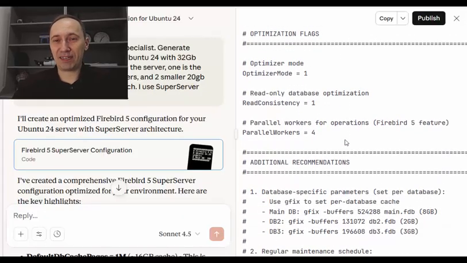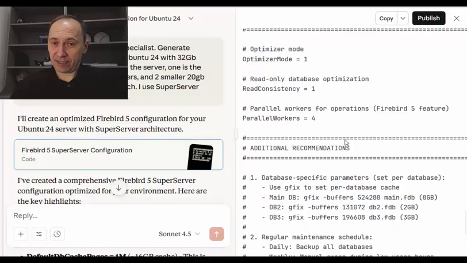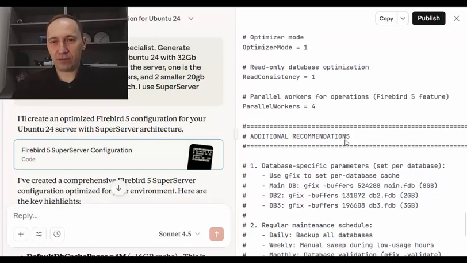Optimization flux. Optimizer mode 1. Why 1? There is no such parameter. Read consistency 1. Okay. Also, by default, you should uncomment it only if you know what it is. By default, it should just be commented. So the value is fine. Read consistency 1.